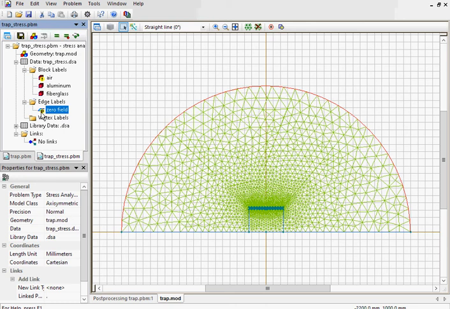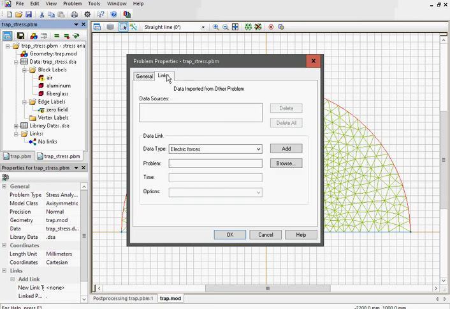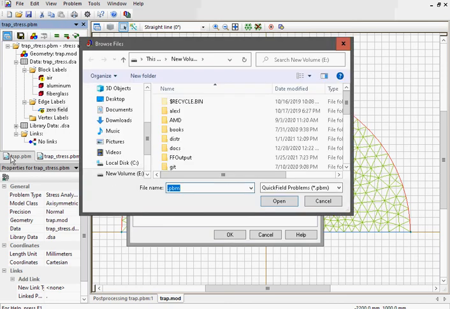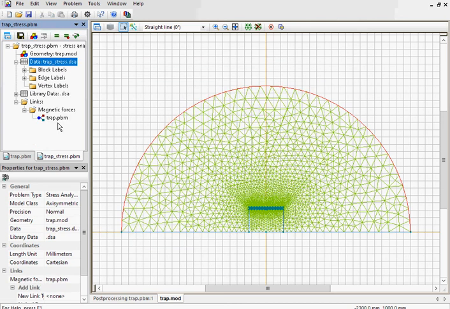Now let's set up the link. Open the problem properties and follow to the links tab. Here choose the imported data type, magnetic forces. Browse for the magnetic problem file, which is trap.pbm. Here it is. Open and add the link. OK. Now the link has appeared in the tree and we can start the multiphysics analysis.